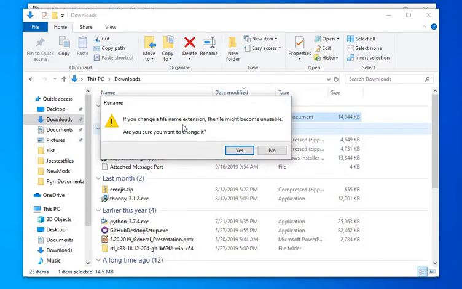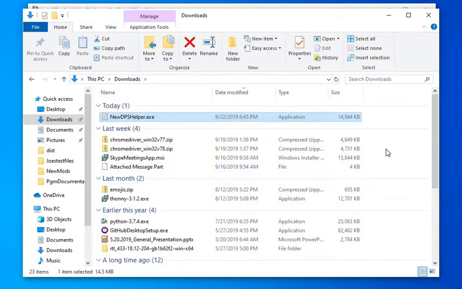Now, this renaming convention of changing file extensions, I should say, brings up this little warning window. It says, hey, your file might become unusable if you want to do this. Well, actually, we want it to be a .exe file, so we simply click on yes, and there you have it. So a simple bit of editing the name.